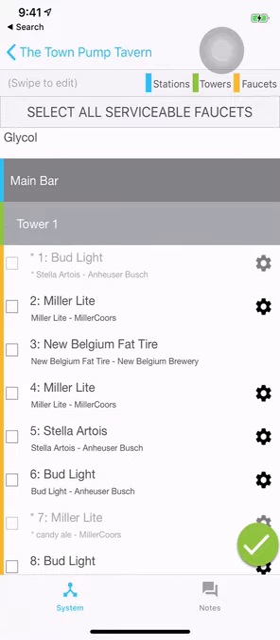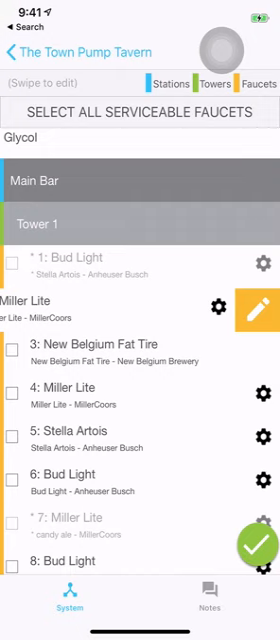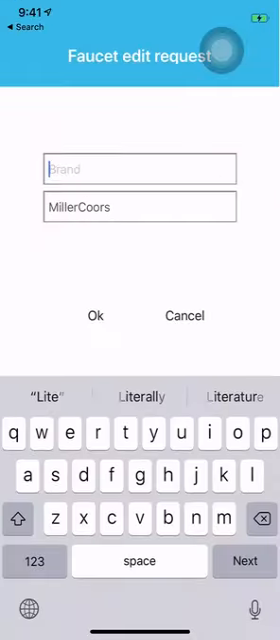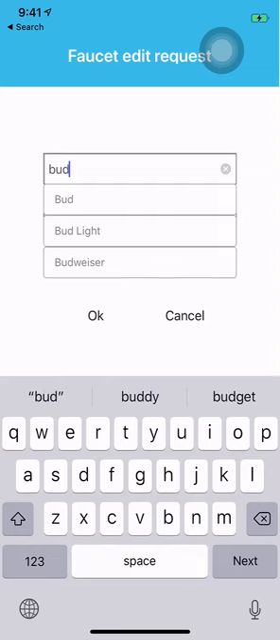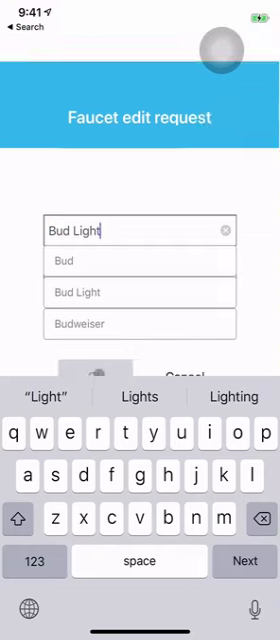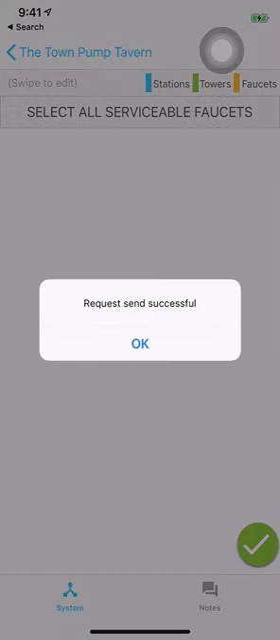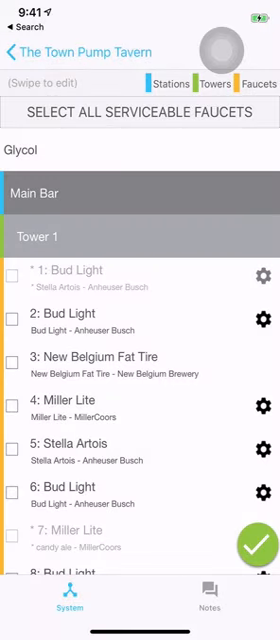So say for instance, on faucet number 2, Miller Lite is no longer Miller Lite. I'm going to click on this pencil. I'm swiping across. Let's say this is switched to a Bud Light. Okay. You get the pop-up, and again, you see it's popped up very quickly.